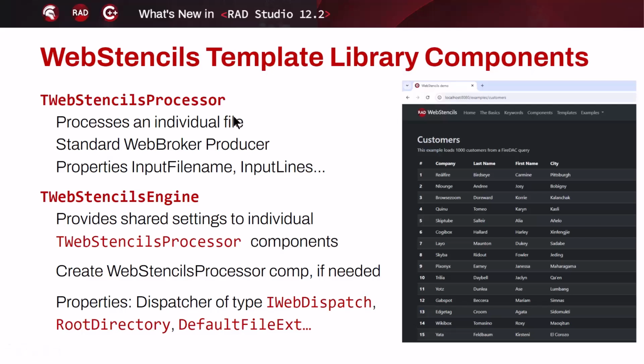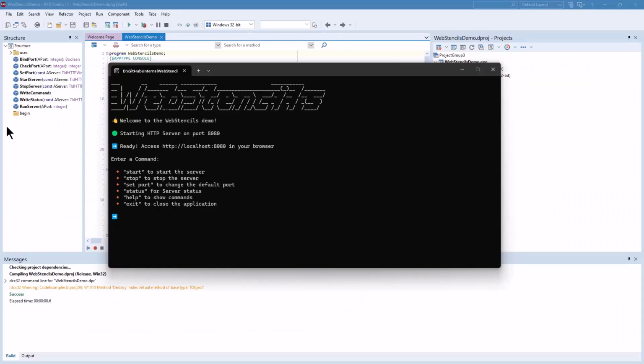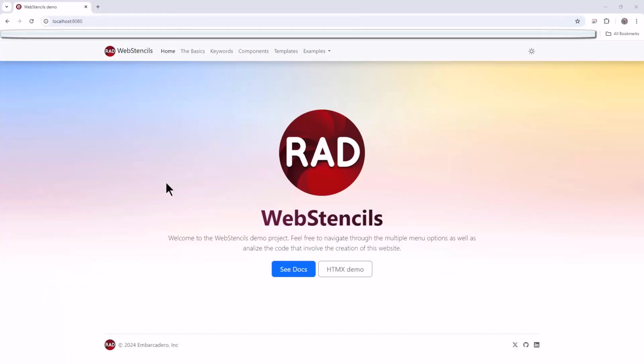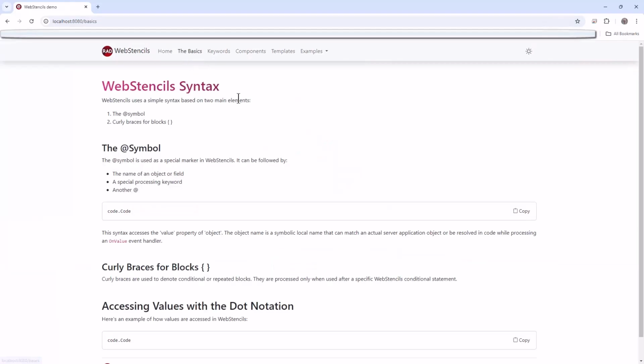With this, let me show you a final, nicer demo of WebStencils. This demo is built as a console app, and this demo would work both on Windows and Linux. So what I need to do is actually start the server, and now I can hook a browser. Once you connect to this demo, you can see a number of different use case scenarios. It's a very extensive demo. What I'm only going to focus on is the examples.